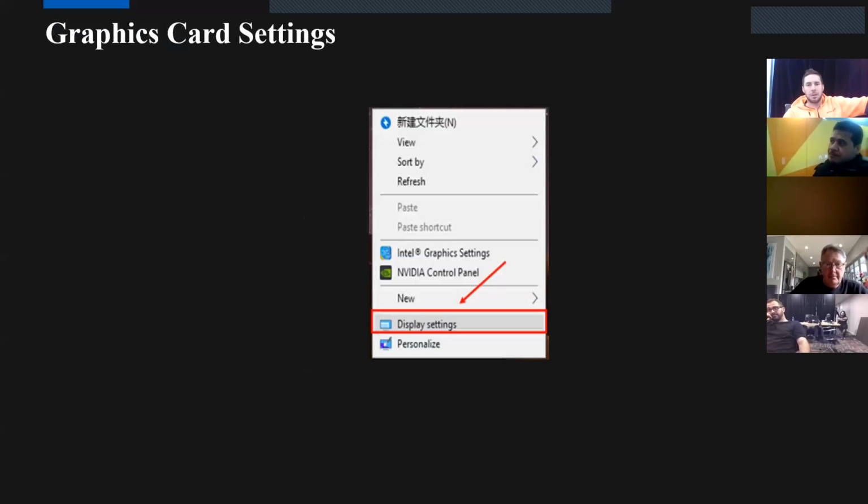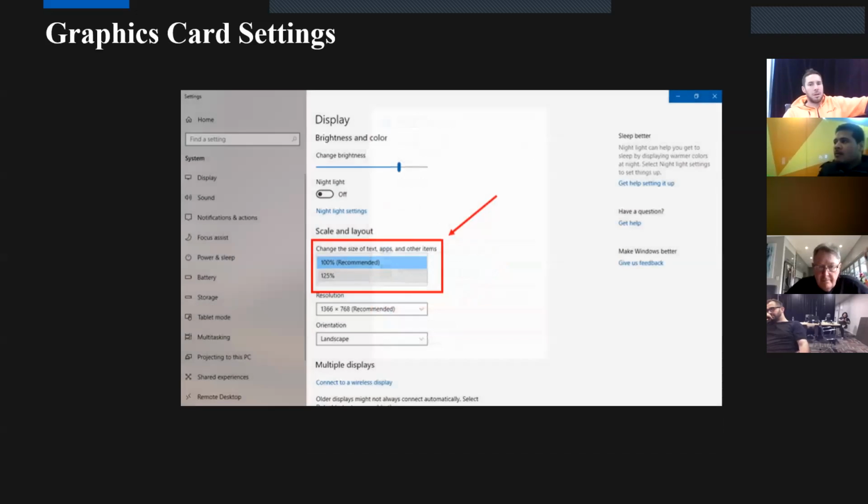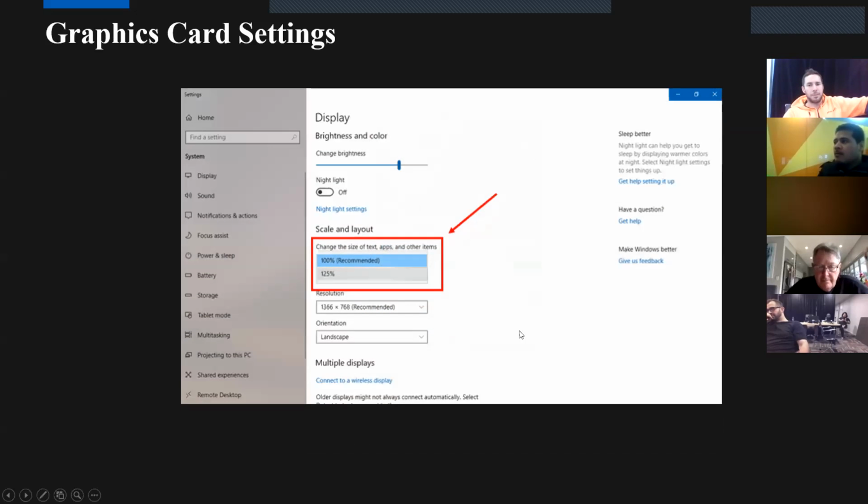Let's say, first of all, graphic card settings. I think this is a little bit important. Right-click the mouse on your desktop and then click display settings. We can just set the resolution here, and also change the size of the text and apps, and you just need to use the right commands.